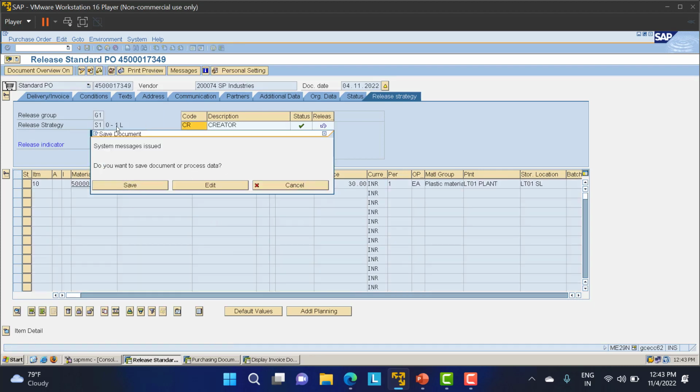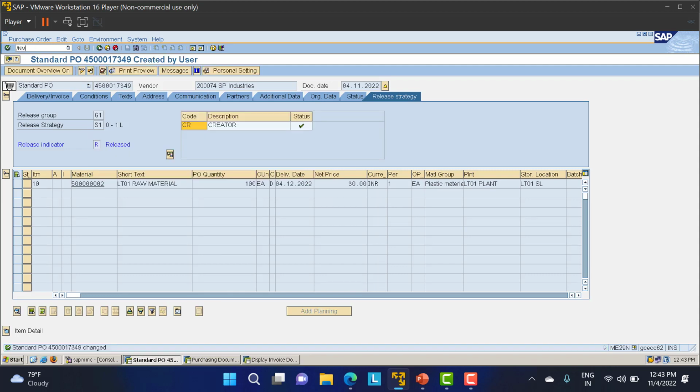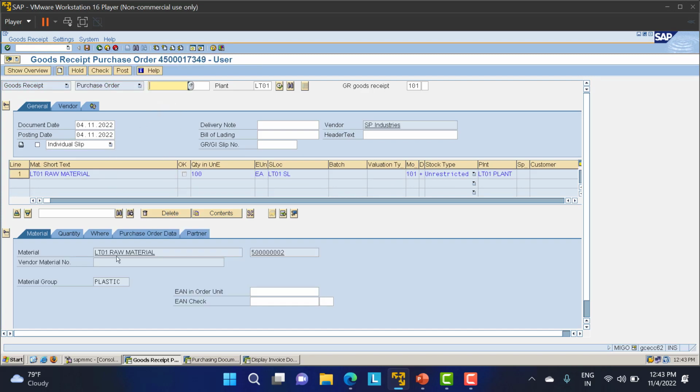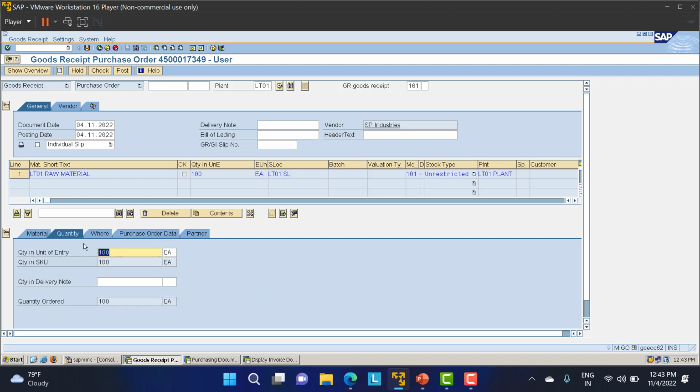Just go to the MIGO screen now. /n MIGO. You know already how we're going to do the partial GR and all. So I have just given this PO number, and here the quantity is saying 100, but how much are we receiving? The vendor is bringing only 50 numbers to us. So in that case we have ordered 100 materials, but we are getting only 50 materials.